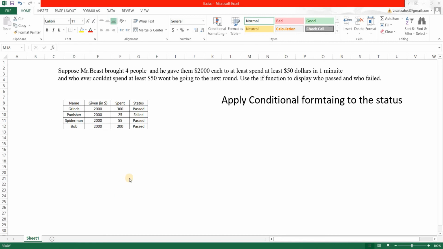Alright, in this video we're going to look at conditional formatting. So this is the question from the previous video and the solution is here from the previous video as well. The only new thing is that I have added another question that says apply conditional formatting to the status. Okay, so we have to apply conditional formatting to the status bar.